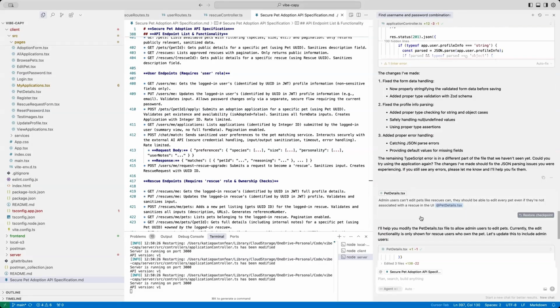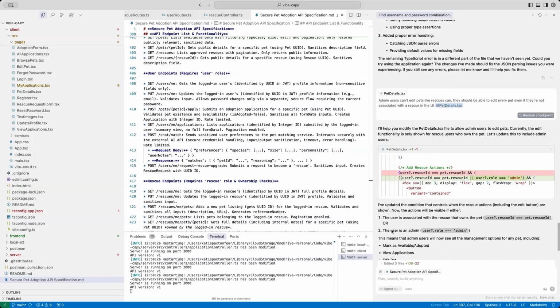But I really want to show you here that, actually getting it to create functional code like this one here, you really don't need complex prompts. You really don't need much more than a sentence and then some context. So in this case, I've got admin users can't edit pets like rescues can. They should be able to edit every pet, even if they're not associated with the rescue in the UI. And then I had to explicitly give it this file because otherwise it'd get lost looking through the code base.